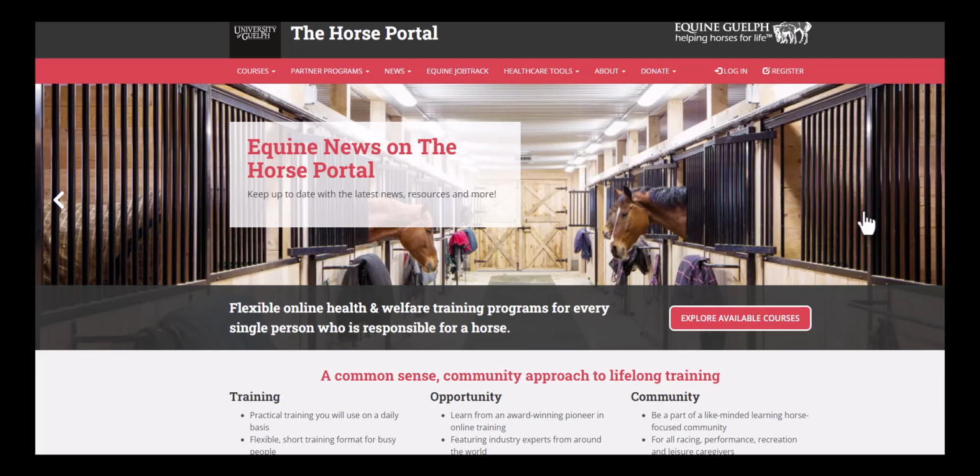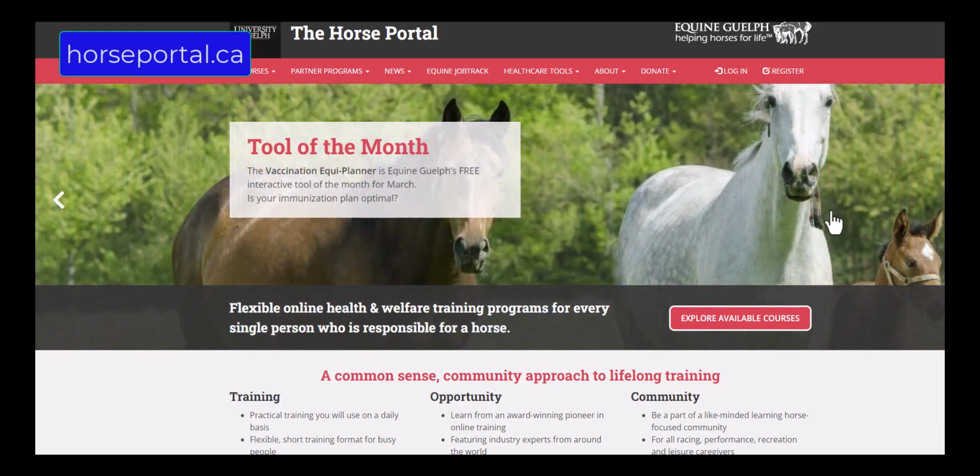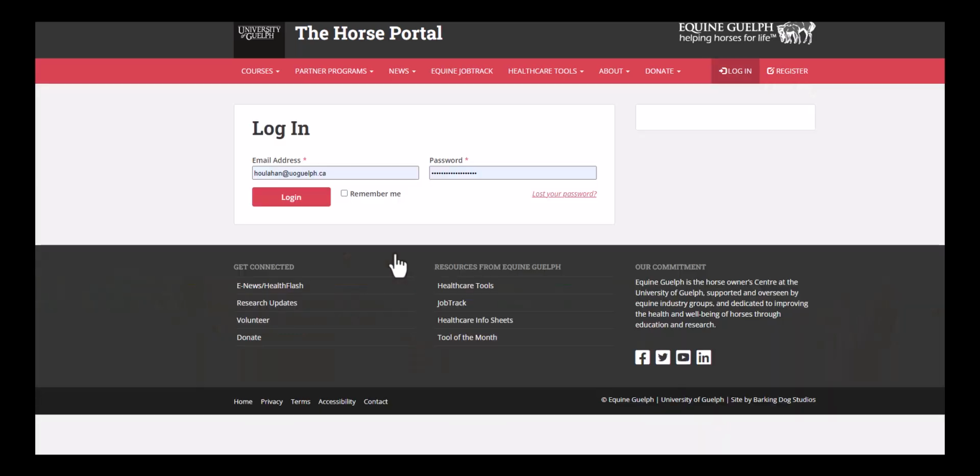This is the Horse Portal, and if you haven't already done so, we'll need to log in to the portal using the email and password you created when you registered. Now, if you have forgotten your password, there is a link here. Click that and that will start the process to reset your password. Now, I've saved my email and password to my browser. You can choose to do that if you wish. Either way, once you've done that, click login and that will take you to your account page.